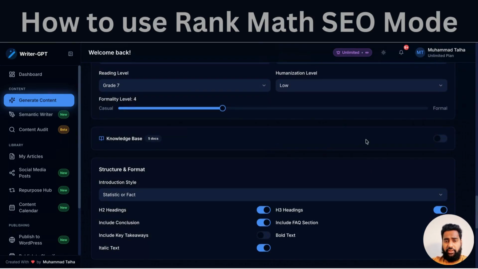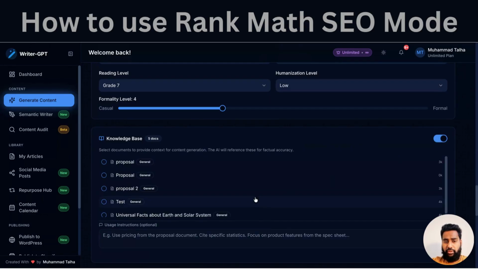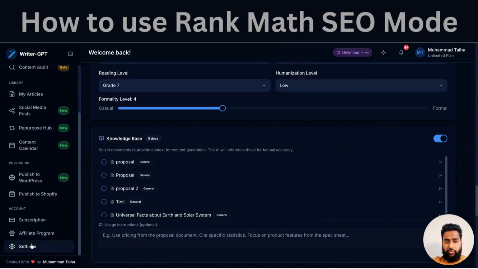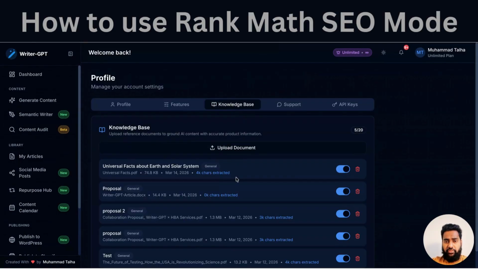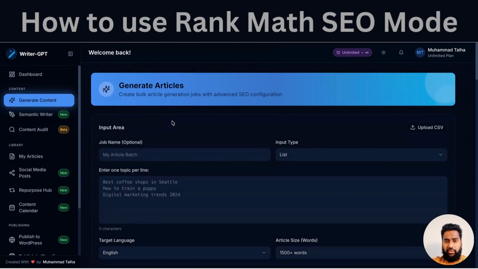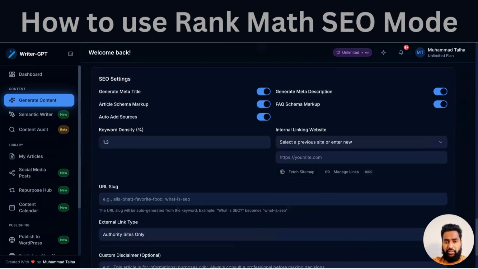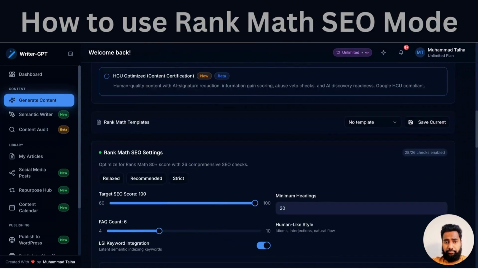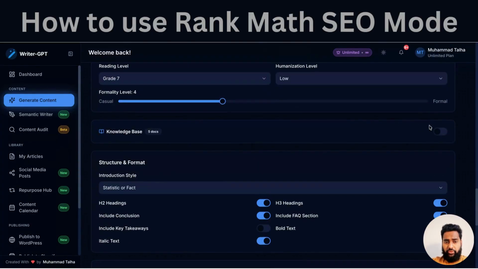And yes, we know about knowledge base. We have created a detailed video about this feature. You can enable this. You can add the relevant data here. You can go to settings and then knowledge base. From here you can upload documents, and then all this data will appear here in the knowledge base section. So here it is.